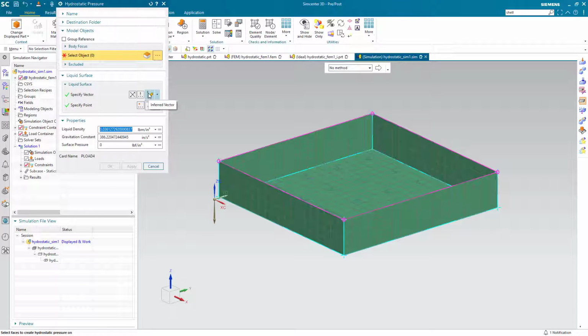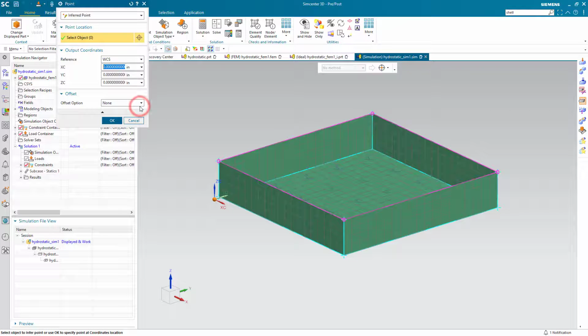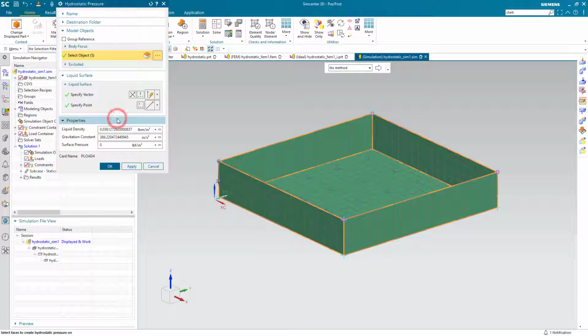Now we can apply our constraints, we'll fix the bottom, and we'll put on our hydrostatic load. So first we want to check the direction of our gravity vector, and that should be down. Next, we'll specify where the surface of the liquid is in the container, and it's full right up to the top. So I'll specify a point on the top.